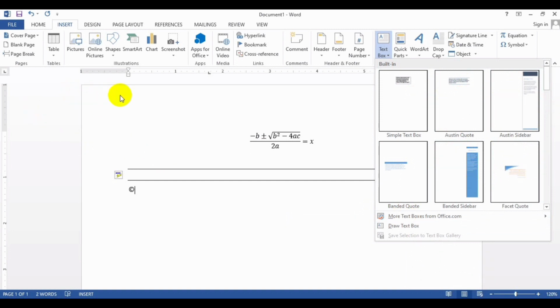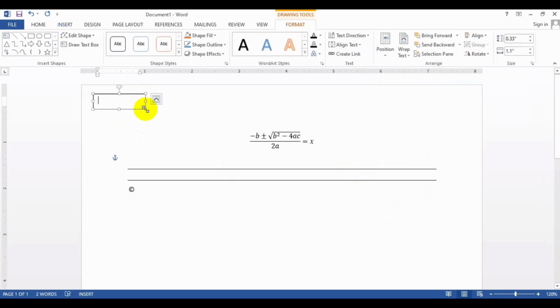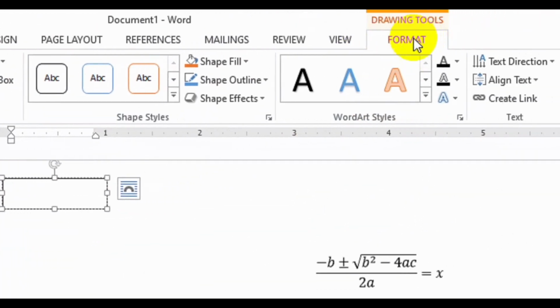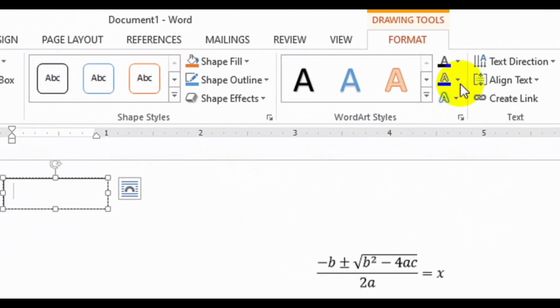I've clicked on that, so you can now just click and drag. This is where I want to insert my text box. Now you can just click inside and type. We already have the format tools that you can use to format your text box.